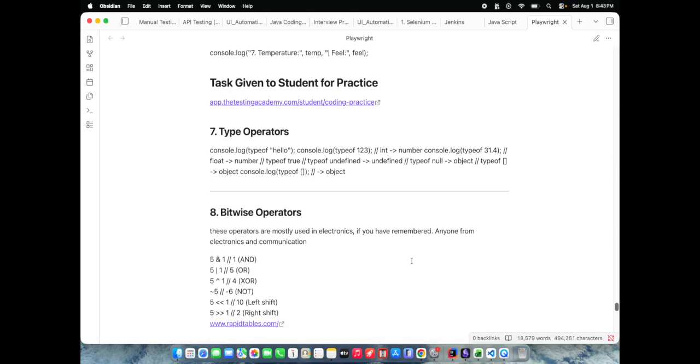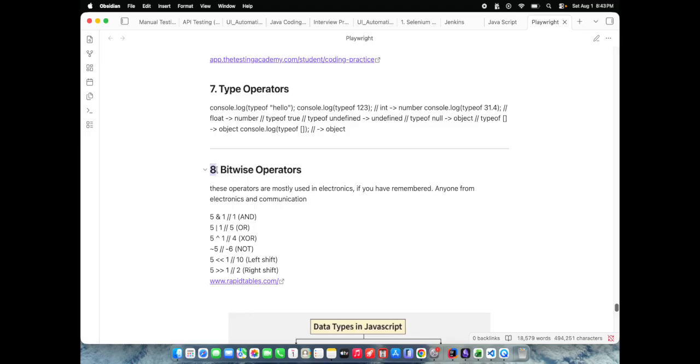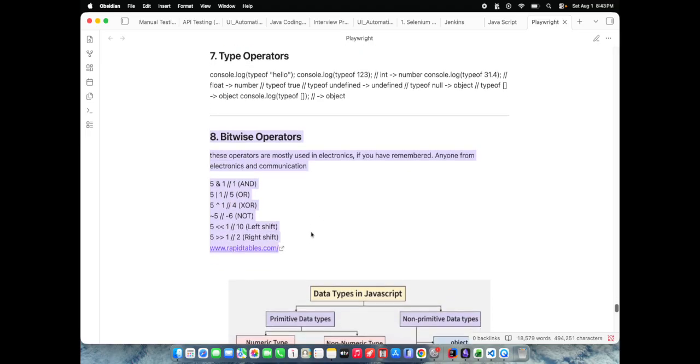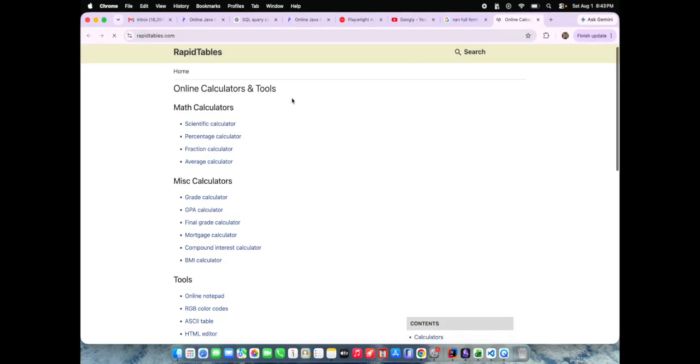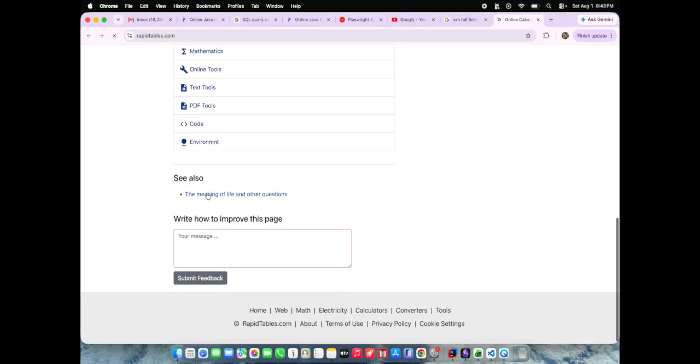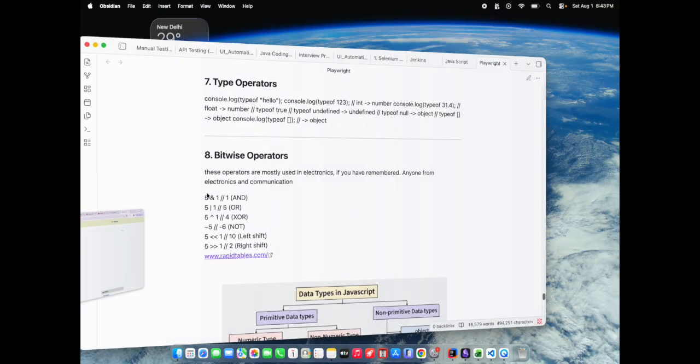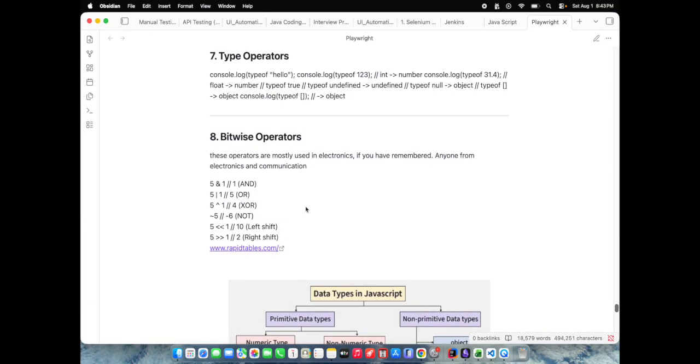And we also have bitwise operators, which we are not using. So this is like a bitwise operator. If you want more information on this, you can go to this RapidTables page and go through this one. But we are not using the bitwise operator.